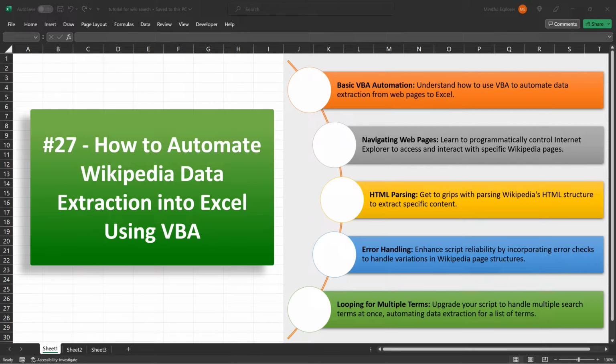Hello everyone, and welcome to our tutorial on how to extract Wikipedia data to Excel using VBA. In our previous video, we delved into the basics of web automation. We learned how to perform Google searches using both Internet Explorer and Google Chrome, automate multiple searches from terms stored in Excel, and even set up an interactive input box for manual searches.